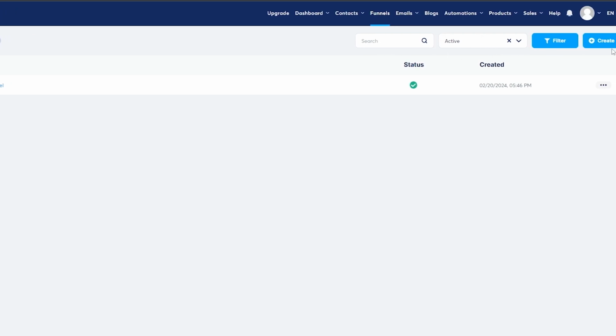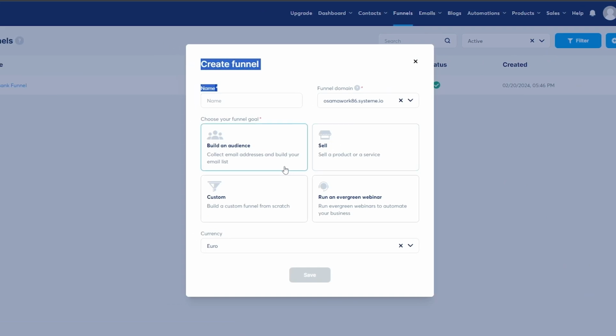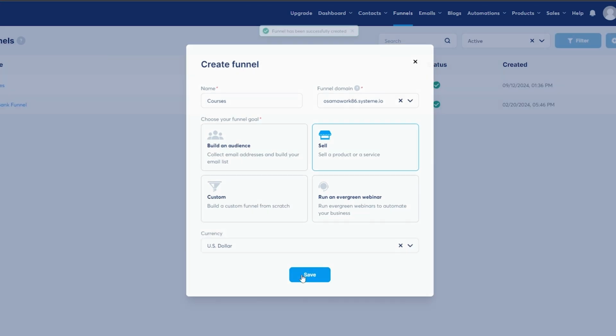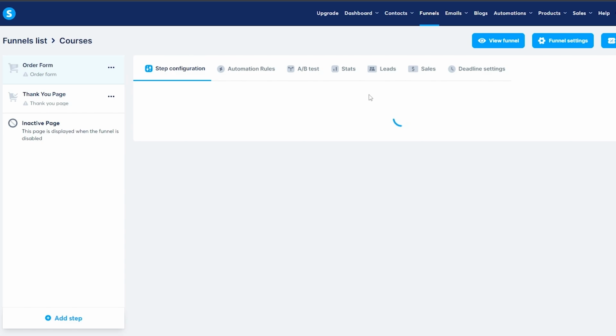Over here, we can go ahead and click on create, and here we are going to create a funnel. Right here, what type of funnel do we want to create: building an audience, selling a product or service, or custom. We want to sell a product or service, so we're just simply going to say courses, just for example. And over here, we're going to select the currency, click on save. And once we do that, we now have a funnel right here.